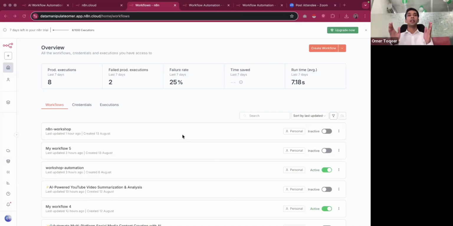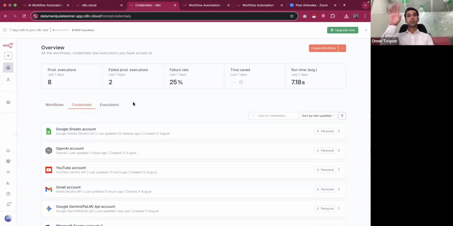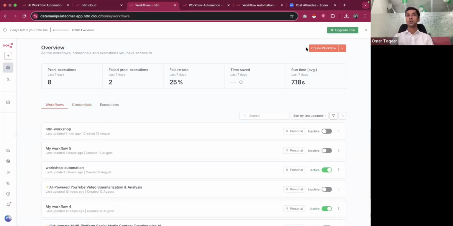You can see this overall dashboard. Now, it will show you all your workflows here. Workflows are basically the AI agents you are making. The credentials section will have all the credentials you will input in these workflows. You can either add from here or you can manually add in a particular workflow. Okay, so we click on the workflows and you need to click on create workflow.